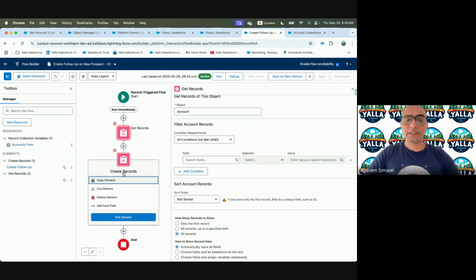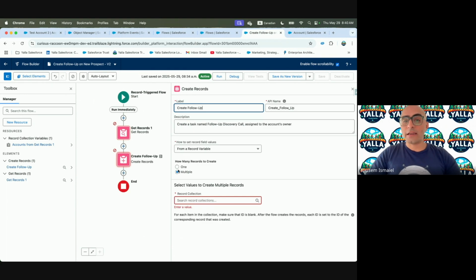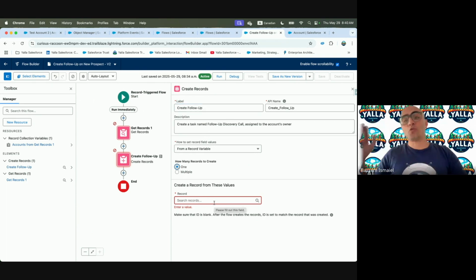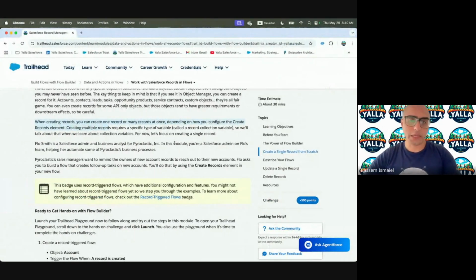Accordingly, if I did in here saying multiple, that means I'm expecting in here to receive a collection. It will not show me a variable that is not type of collection. Same thing if I put one and I'm trying to pass a collection, it will not accept it because the one is expecting a record, not a collection. Any questions?